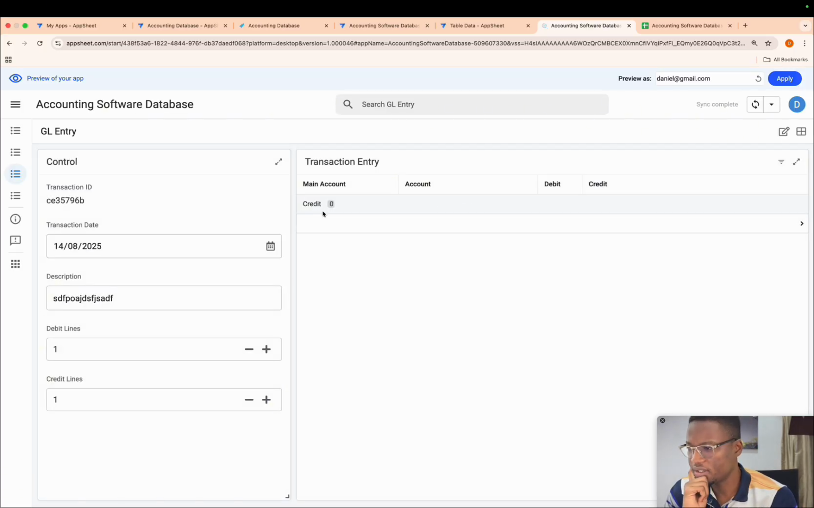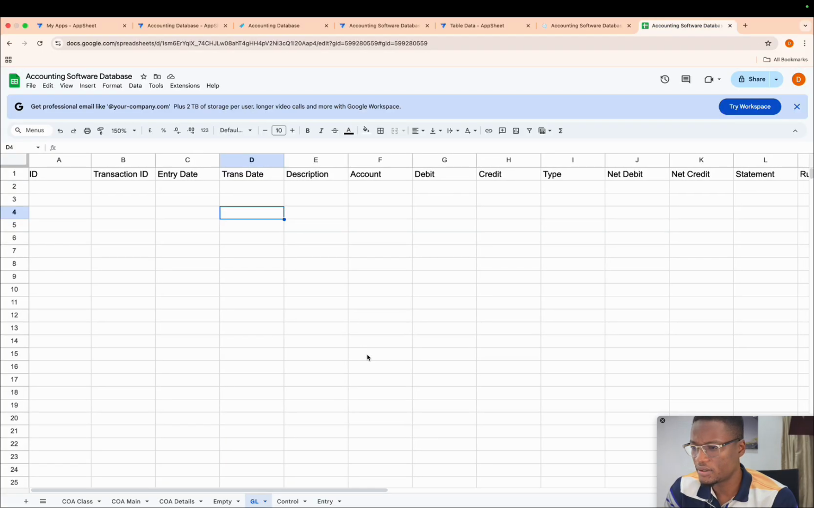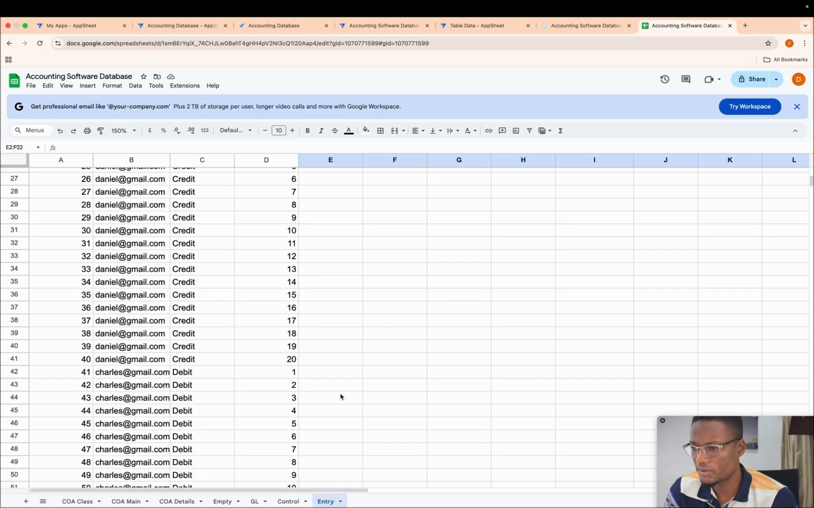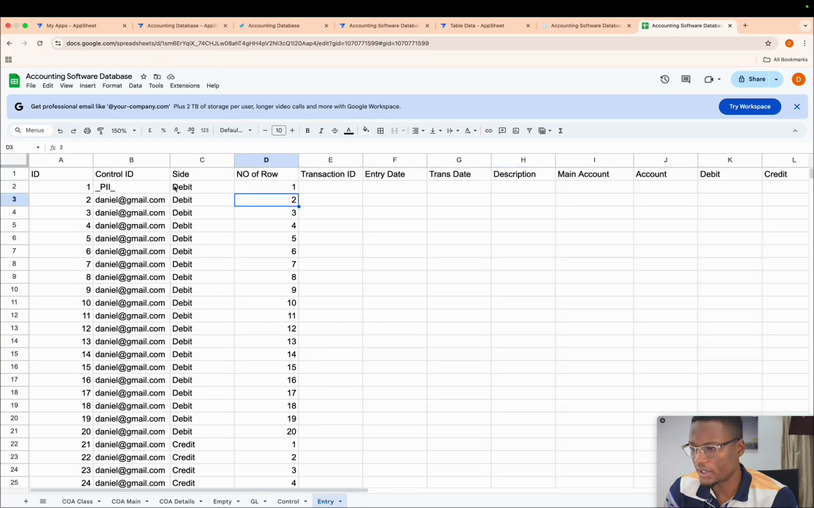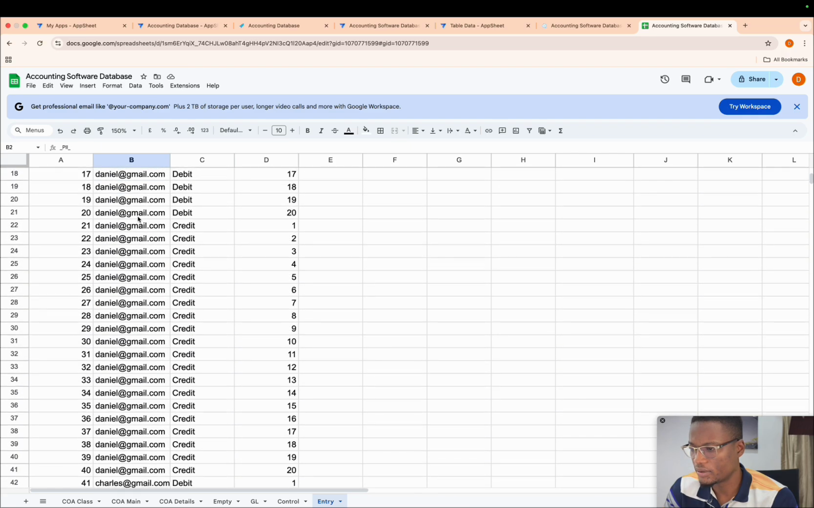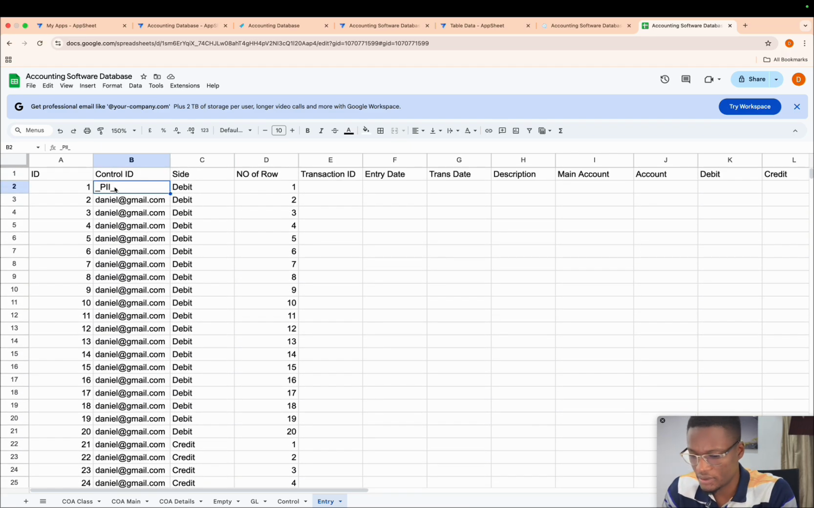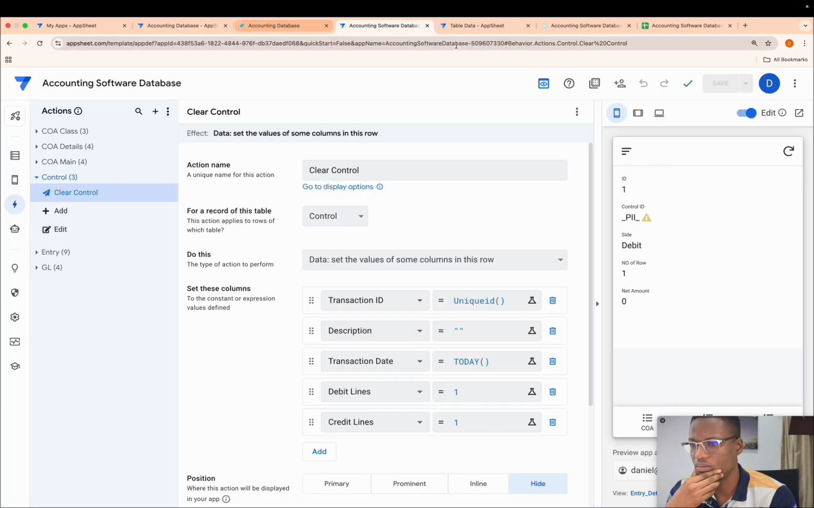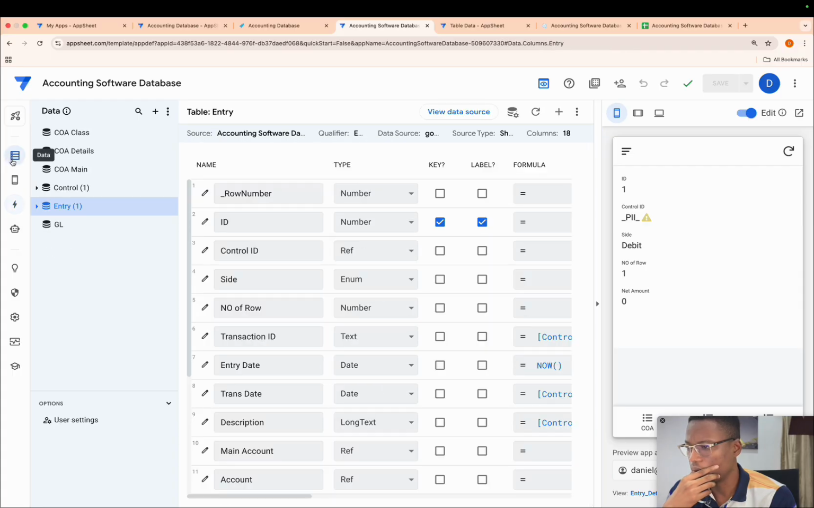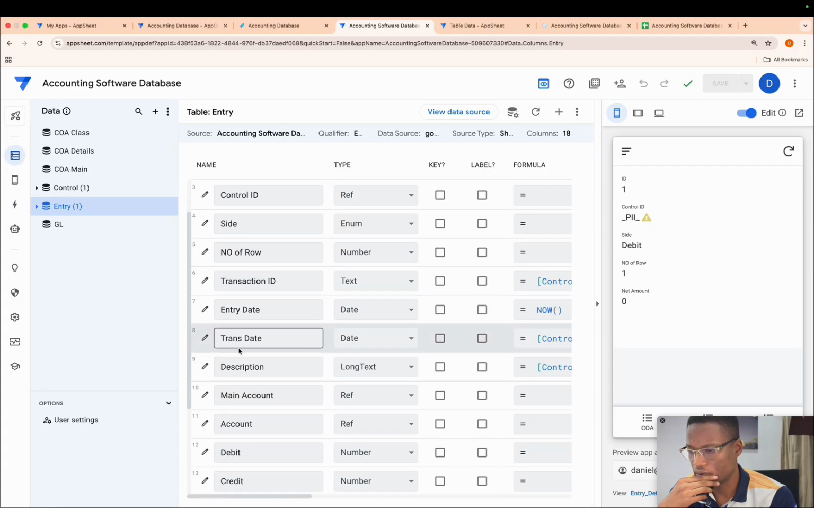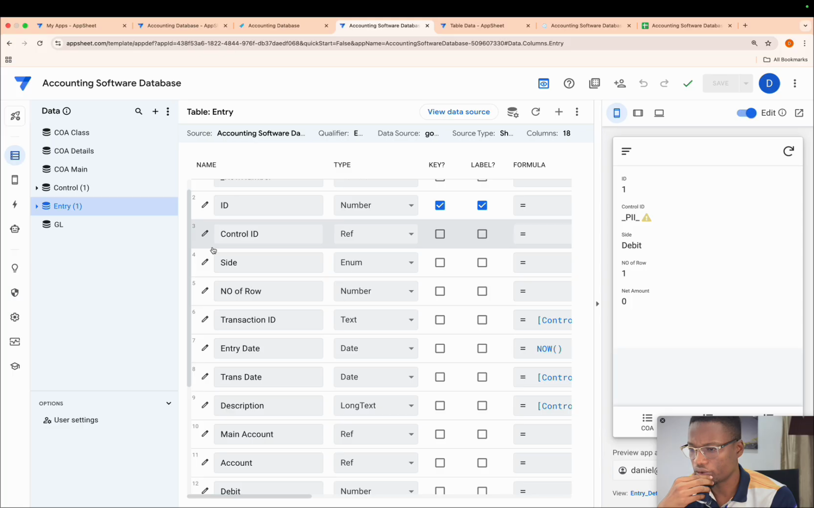Okay, so I'm only seeing credits. I don't see the first rule for debits. Why is that the case? Entry table. Okay, you see the email is gone. You see the email is gone. So we need to find out why. So let's come to the entry table. Let's come to entry table. Control.